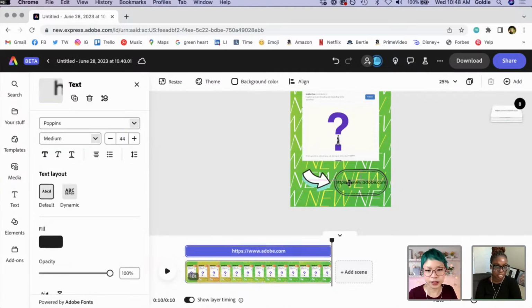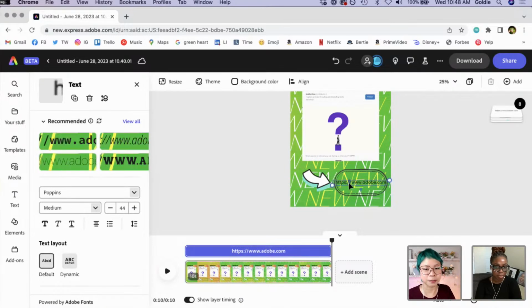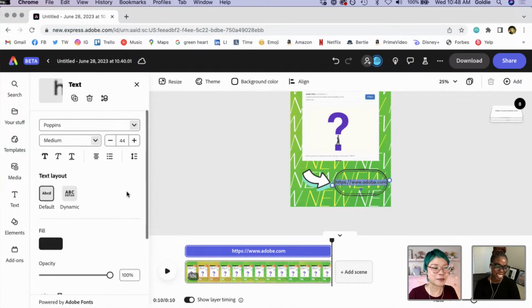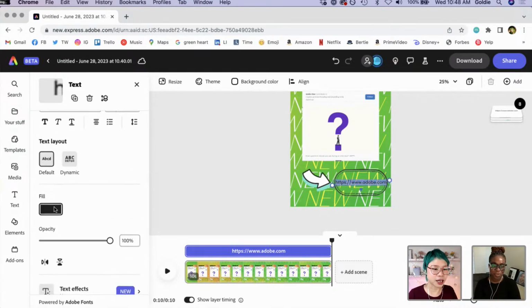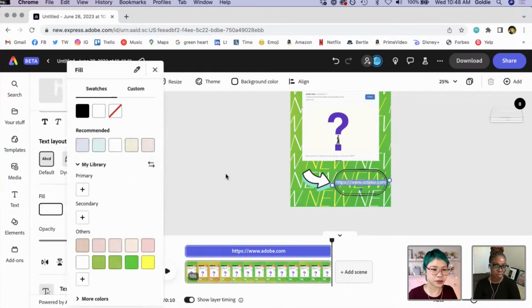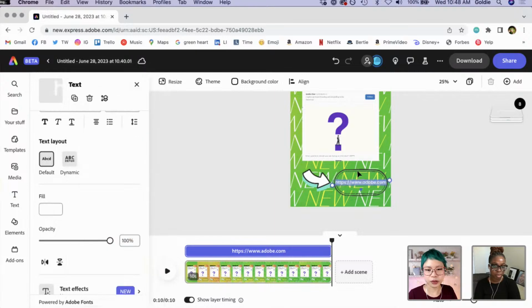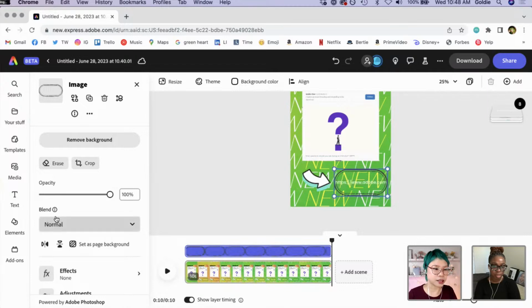I believe this is the URL for Adobe. This would be very embarrassing if this was not the URL for Adobe. I think this is right. And I'm just going to add in what color I would use. It would probably be white if I was doing this on Instagram. And as we can see, we're not seeing it super well.